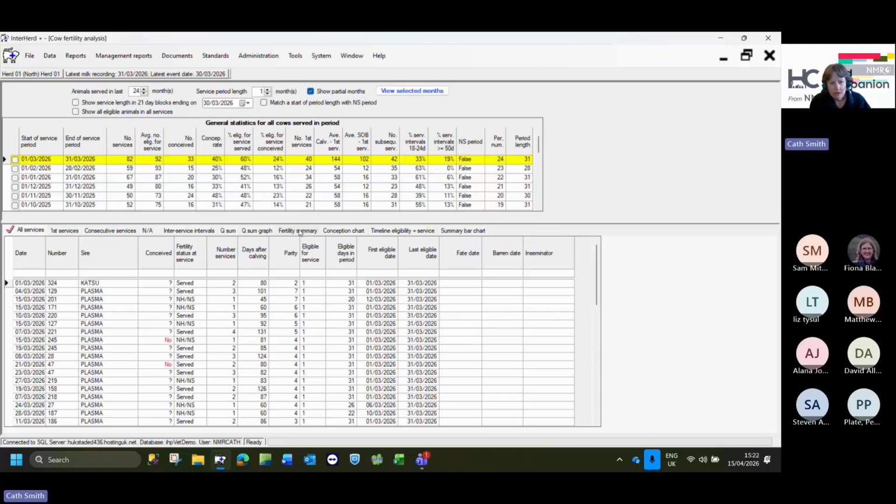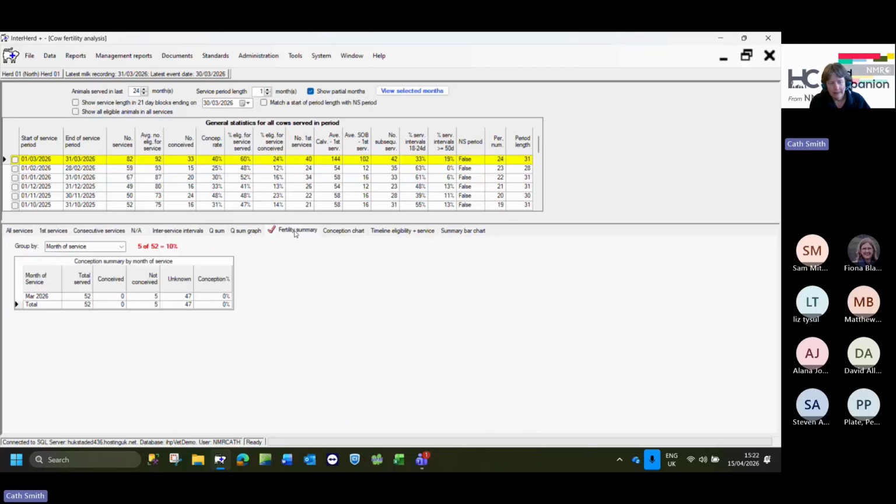We can pick out a fertility summary here. And because I've come into March, it's all quite recent. We haven't got an awful lot of reliable data on here because things are just unknown. They've just been served, it's far too early. So what I would do here, make this a 12 now.